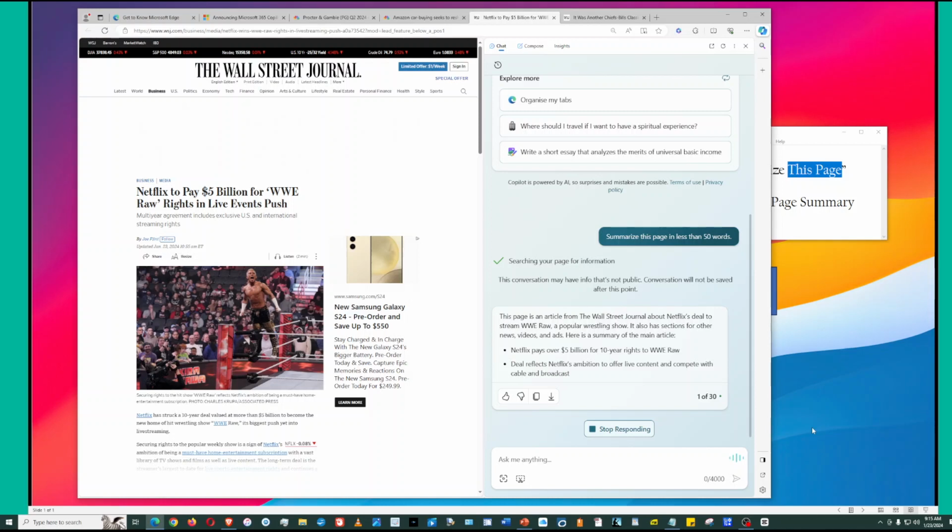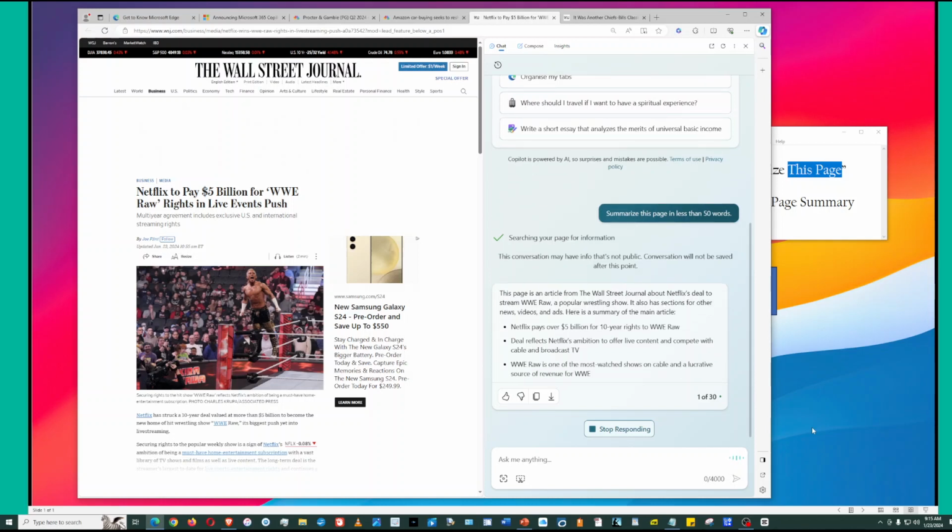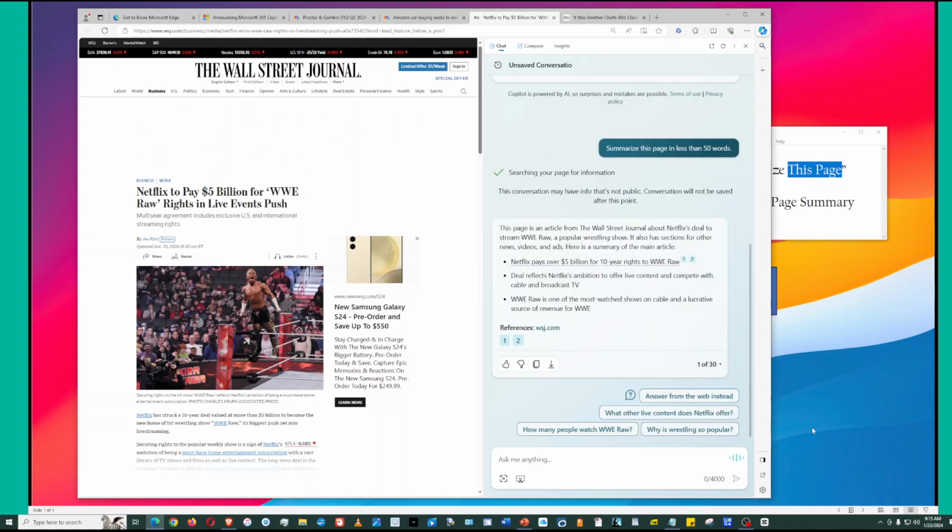So you can put parameters. You can say, I want it in a professional style, I want it in a casual style, or write it for a high school level reader. You can ask it to put bullet points. Here, I usually put a parameter. If I'm just going through different articles, I'll put a parameter here. I put, summarize this page in less than 50 words.